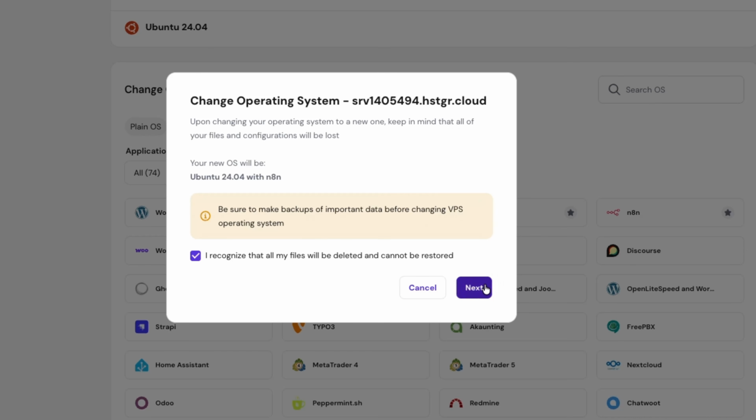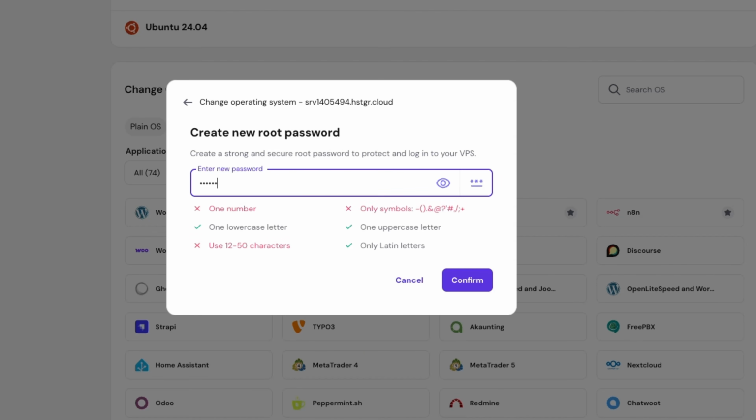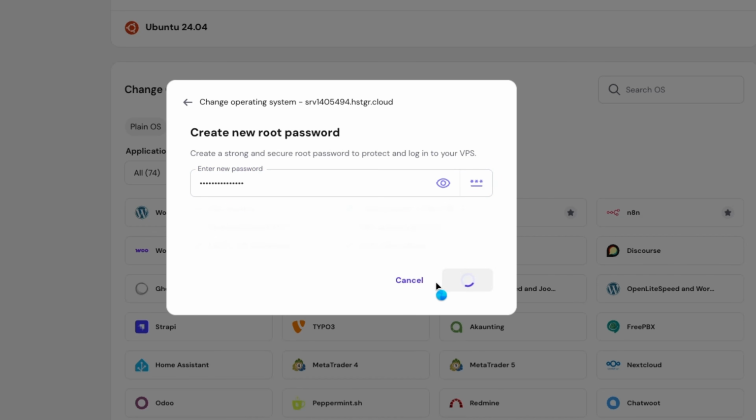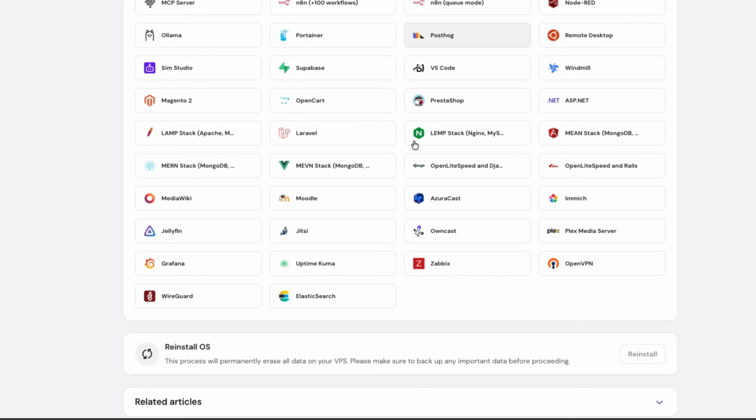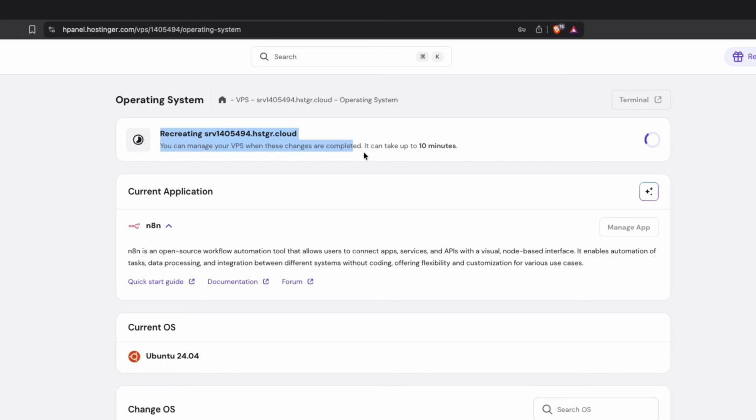Install OS in your case. Click on confirm. We'll be just giving the password and then just confirm it. And here it is. The application, as you can see, the operating system is getting reinstalled. So I'll get back to you once we have n8n configured.